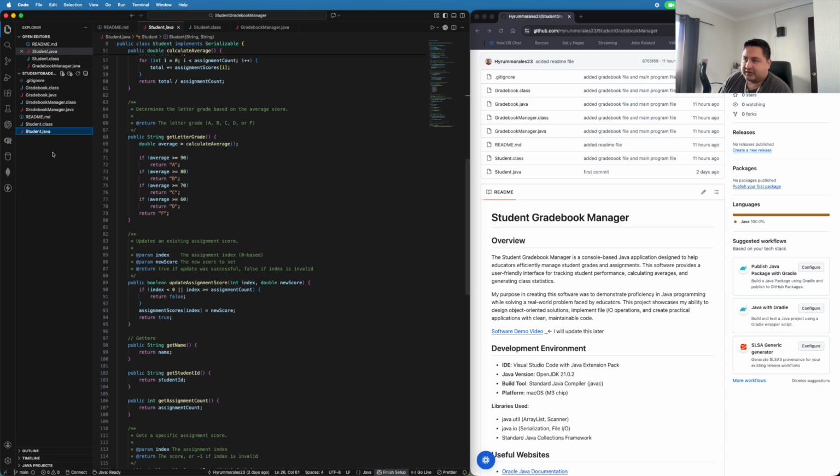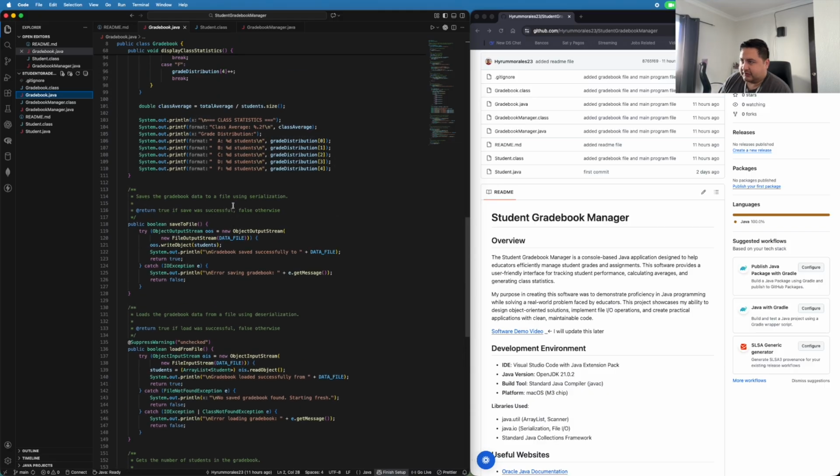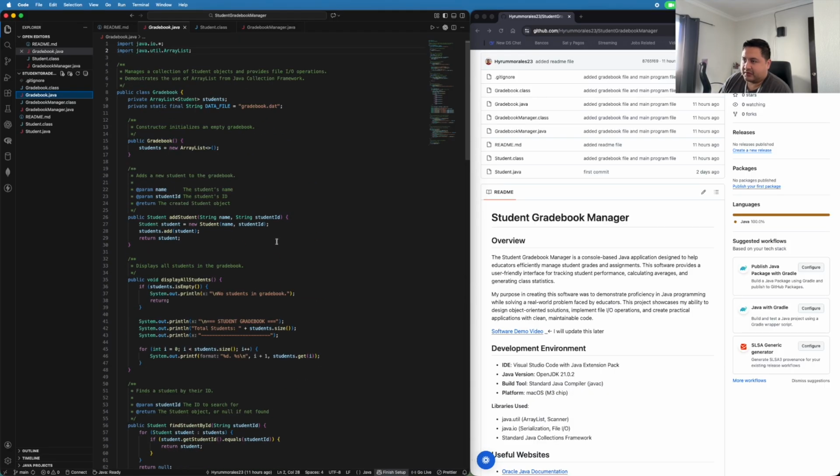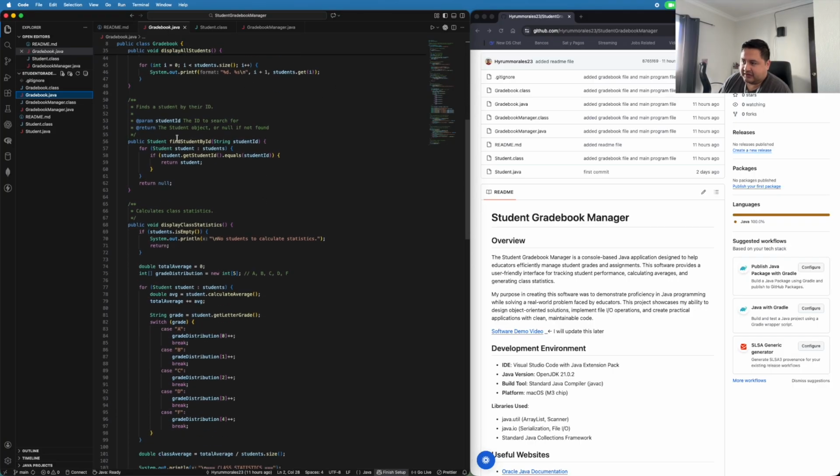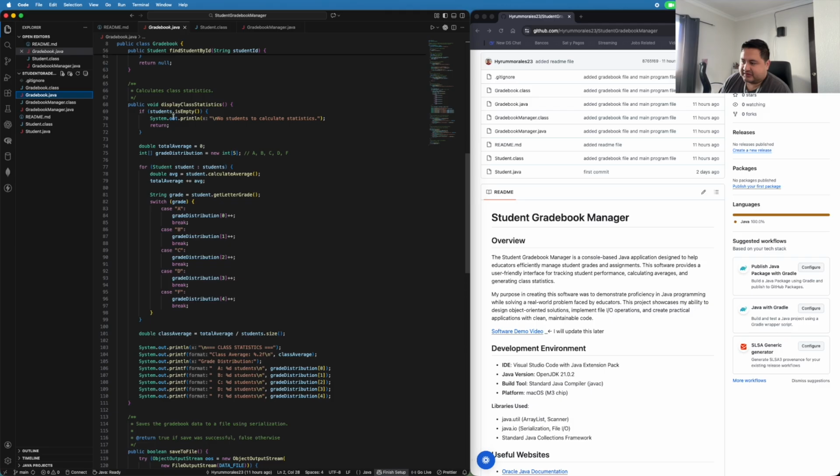Then we have the gradebook manager, the gradebook. Here, if you can see, we use an array list. It is from Java's collection framework, to store all the students. We have our display all students function, find student by ID, display class statistics.